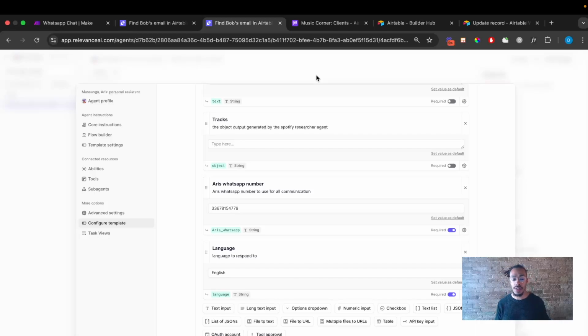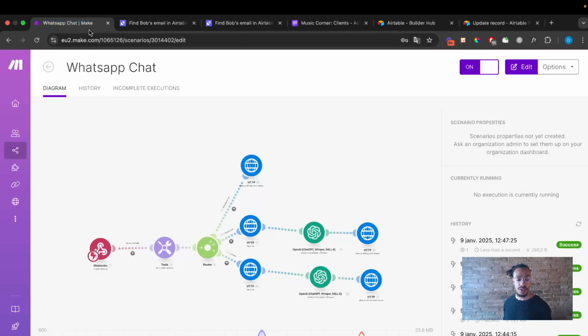Relevance AI. There's one part that I haven't covered yet, which is the trigger. So what is the trigger? The trigger is happening in Make. So let's go directly to Make. The trigger is literally what's going to start this entire automation, right? And in this case, it was WhatsApp.